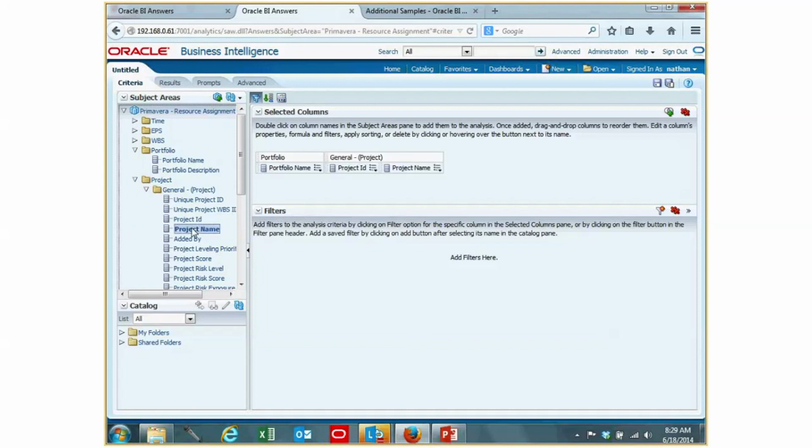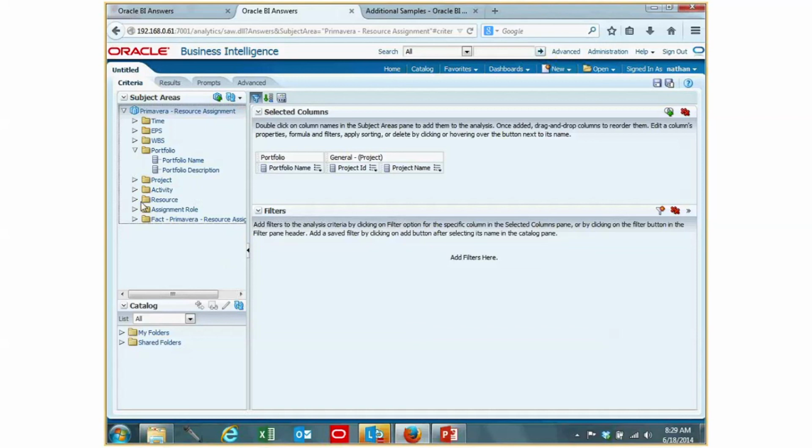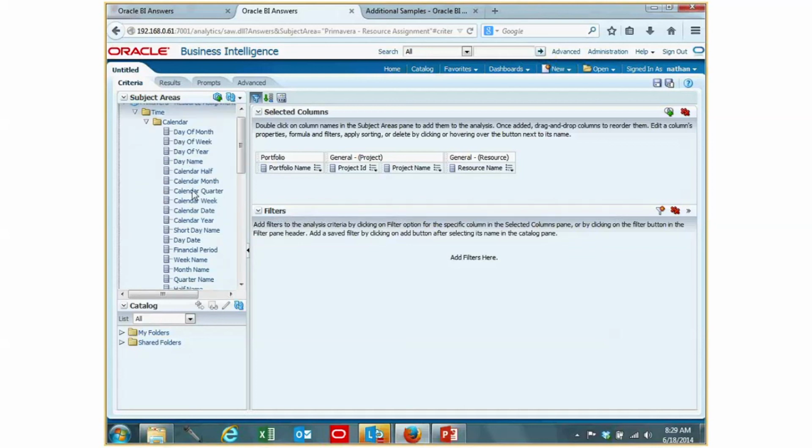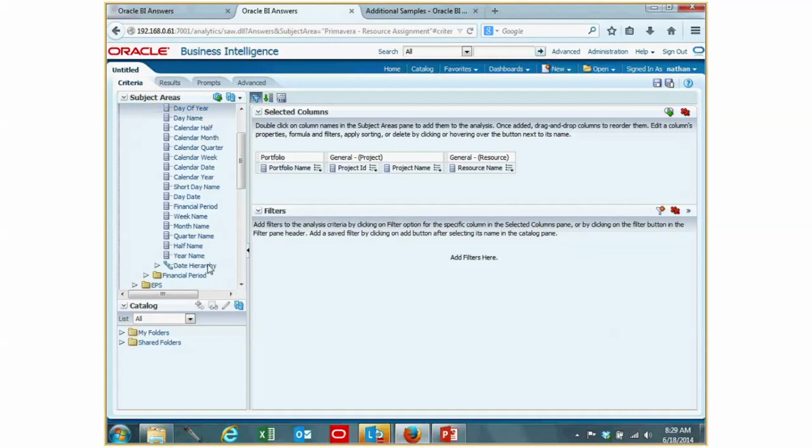And then also, in addition to that, you might want to know, let's say we're doing some resource reports. So obviously, I think one thing you're going to want to know is a resource name that's going to come along with it. And then another thing there too, let's just bring in calendar year to see how things are changing over the year.